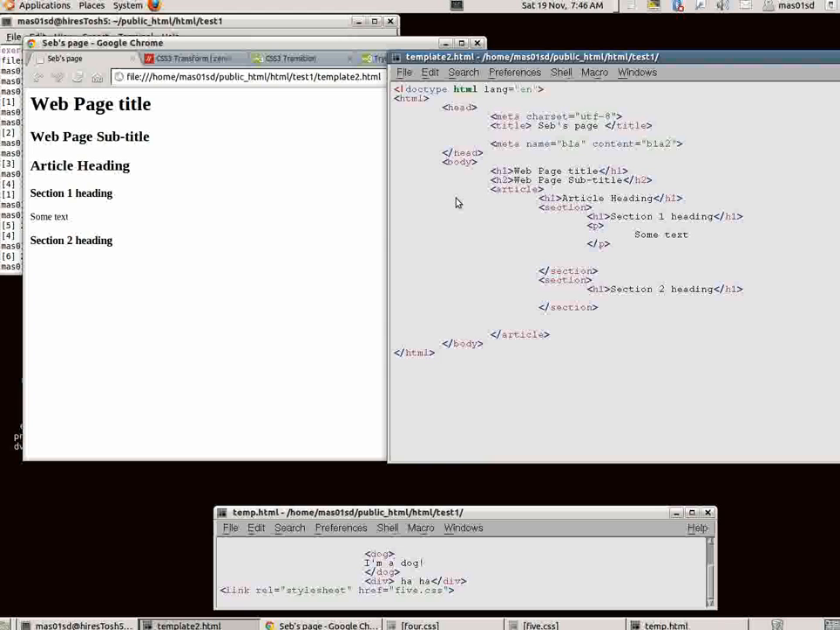So now, what have we got here? We've got the head, and we've got the body, and then we've got some headings. It says web page title, web page subtitle, and then inside that we've got an article, and inside the article we've got a couple of sections. So let's just play around with that.